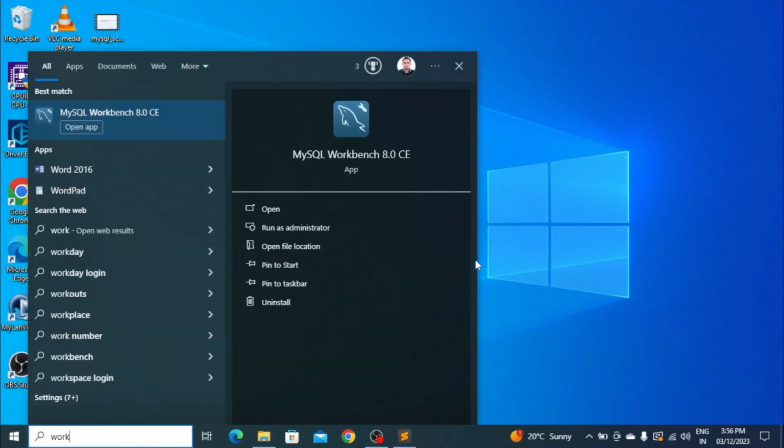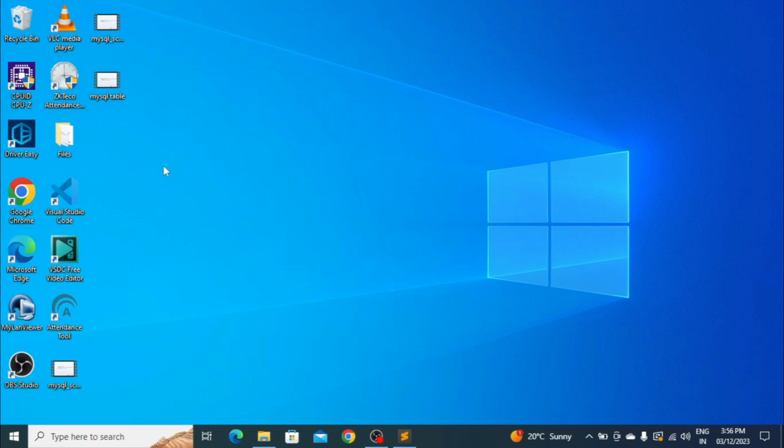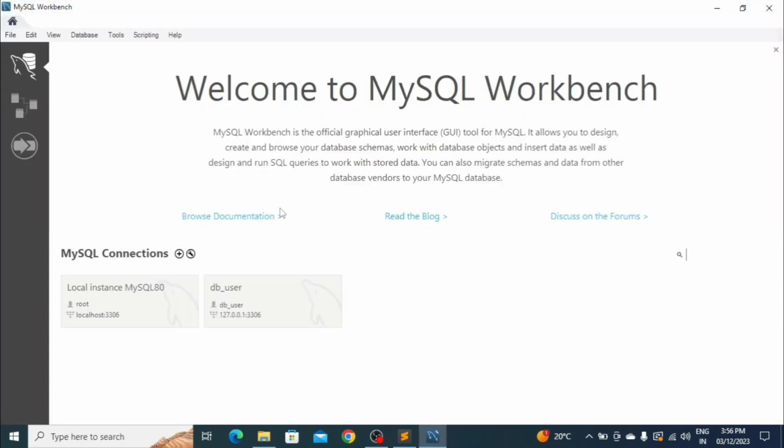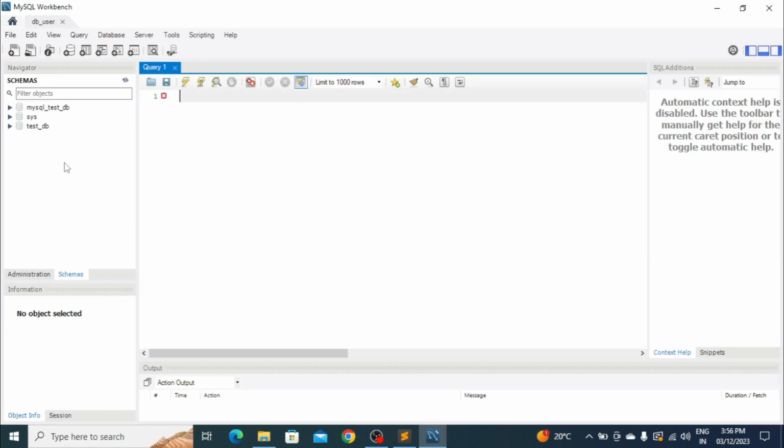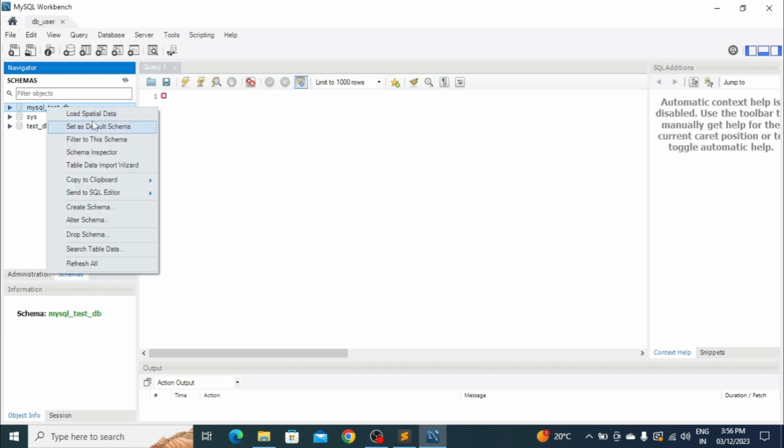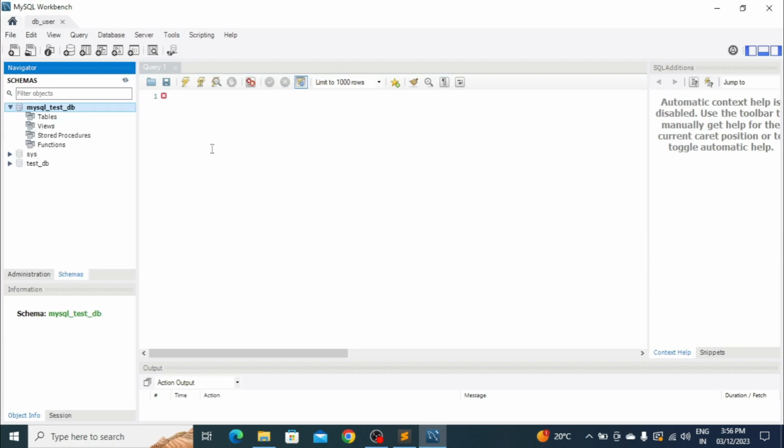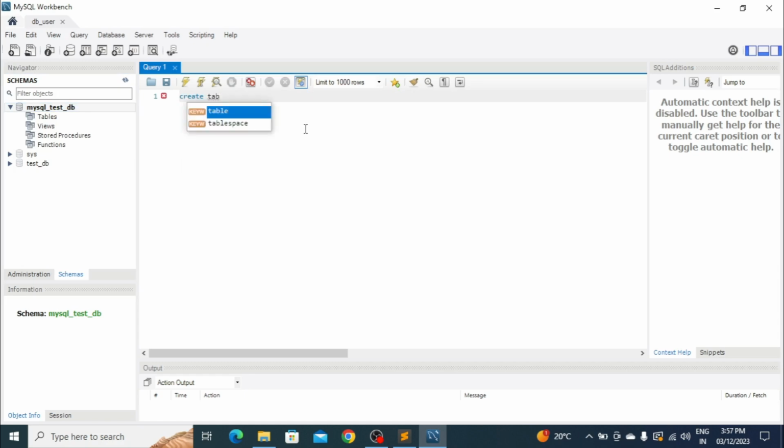Now, let's write our first SQL script to create a table. Open MySQL Workbench. Choose the schema from the list and set it as default. Now go to Query Editor and start with the CREATE TABLE statement. Name the table Students.